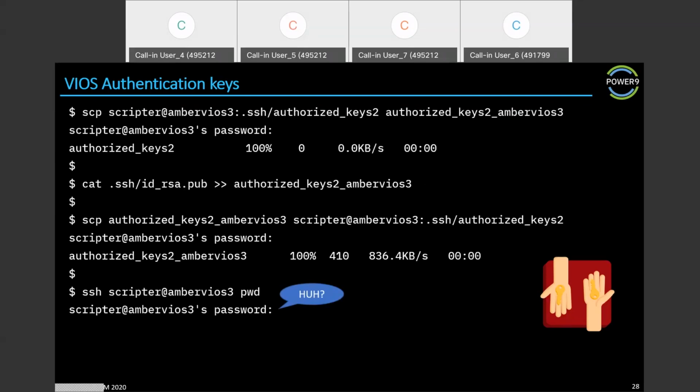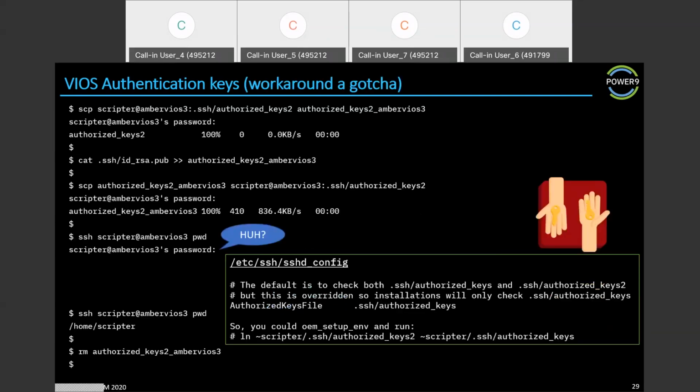Similarly, for the VIO server, we copy it across. Notice that the file is called authorized_keys2 again. We copy it across, we concatenate our key onto it, and we send it back again. But this time, when I try to use SSH, it still prompts me for a password. So let's have a look at this.